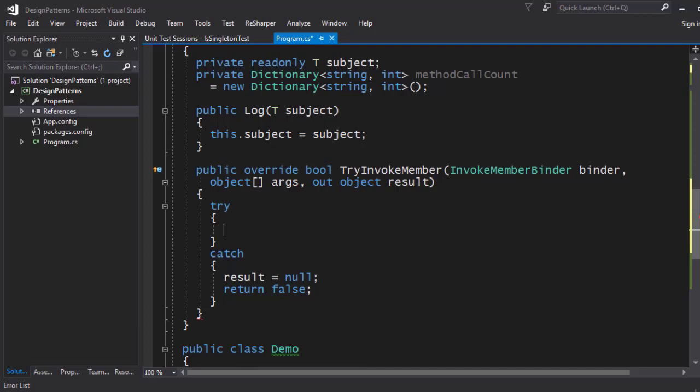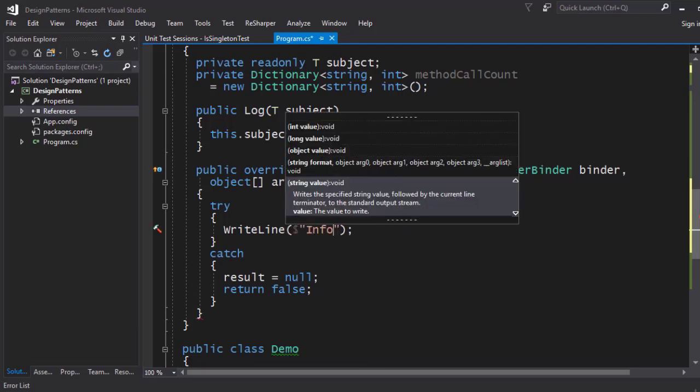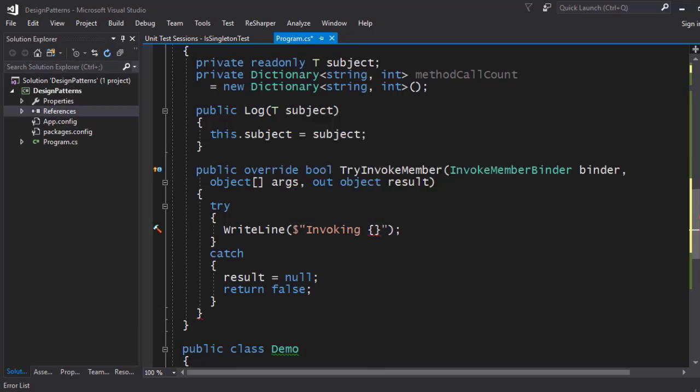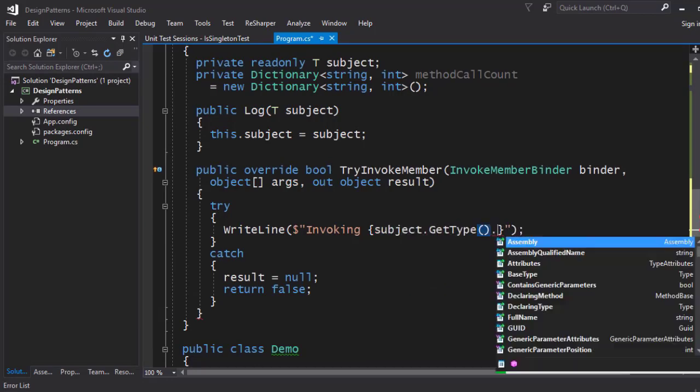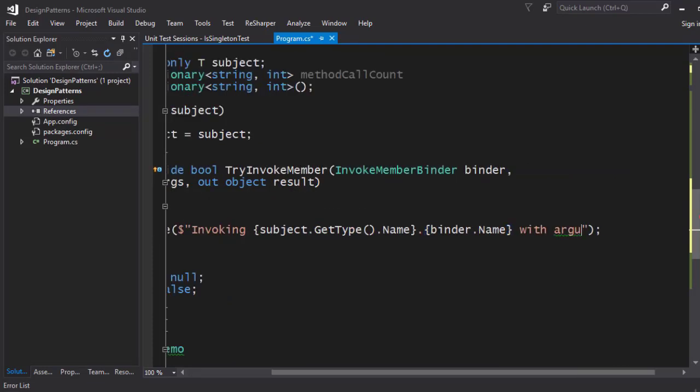So somebody is invoking some member on a dynamic object. So what do you do? Well, first of all, we want to write line some information. Let's just output a bit of info. So we're invoking, and we can get the actual name of the object that we're invoking this on. So this would be subject.GetType().Name. So we're invoking this class's dot, and then we can get the binder.Name, which gives us the name of the method that we're invoking with arguments.